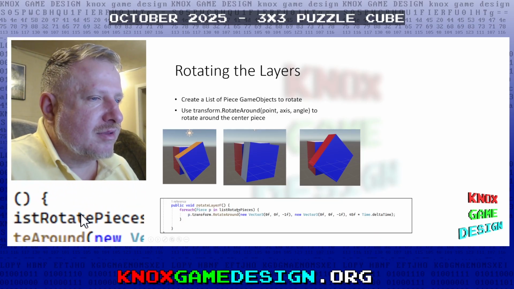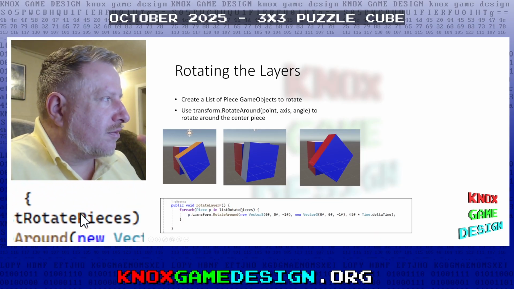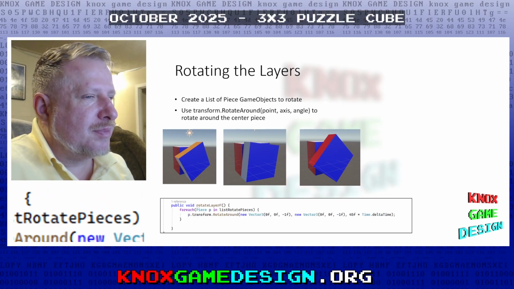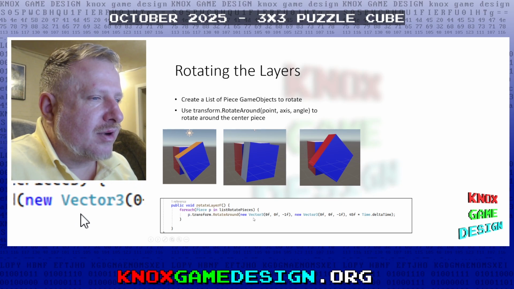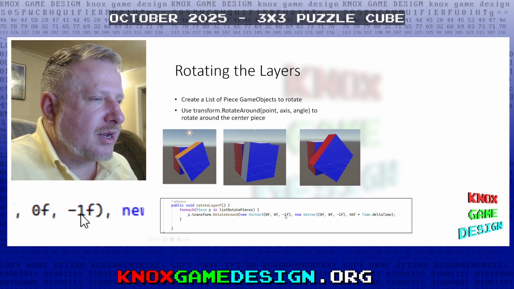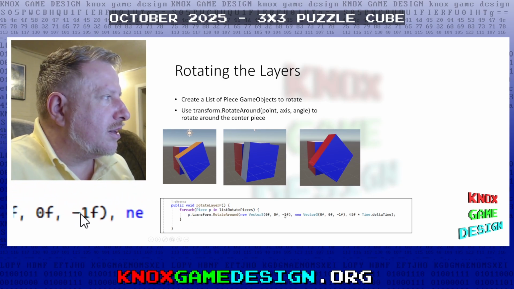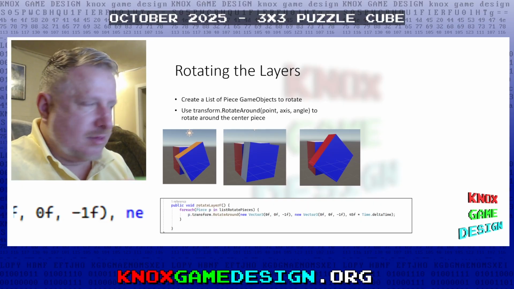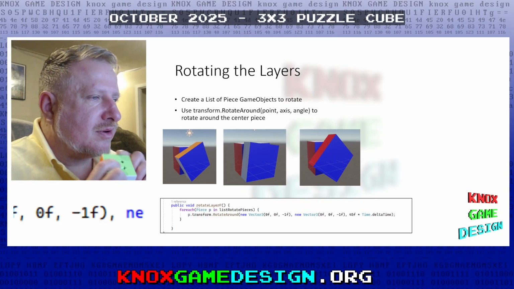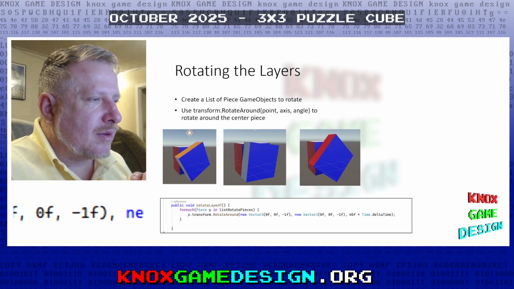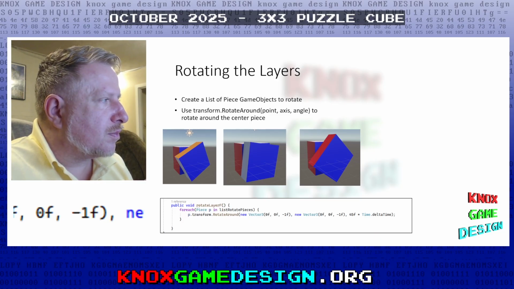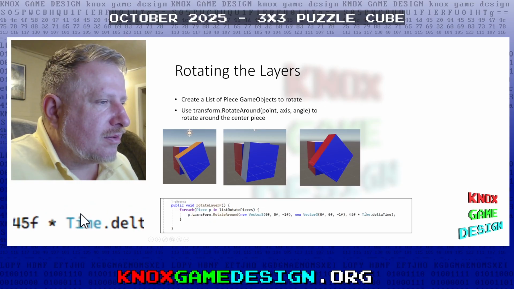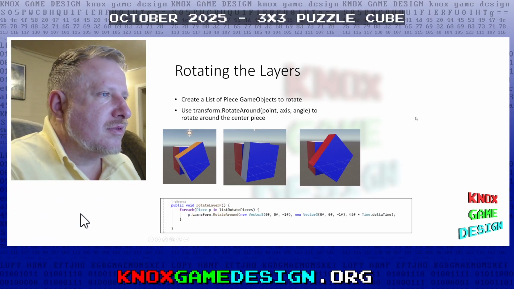So for each piece in the list of pieces to rotate, I basically grabbed all the pieces in the front and put them in this list right here. Then for each of those, I call transform.RotateAround, and you want to rotate around -1 in the Z direction. This front piece right here, you want to rotate around it, and I just had it set to rotate 45 degrees each second. I do that by multiplying by Time.deltaTime right here. So it seemed to work pretty well.